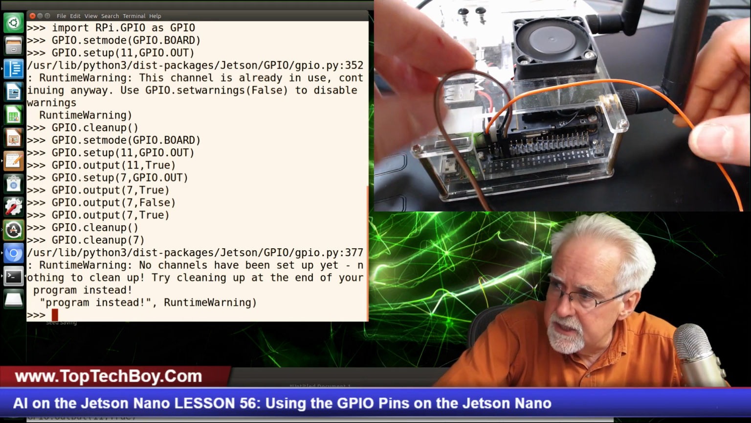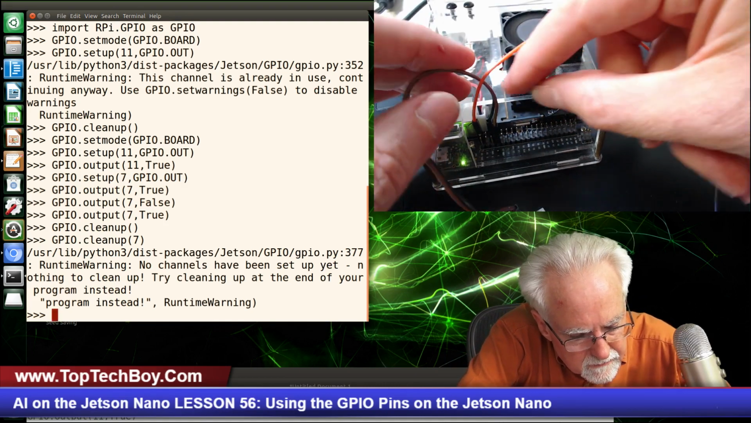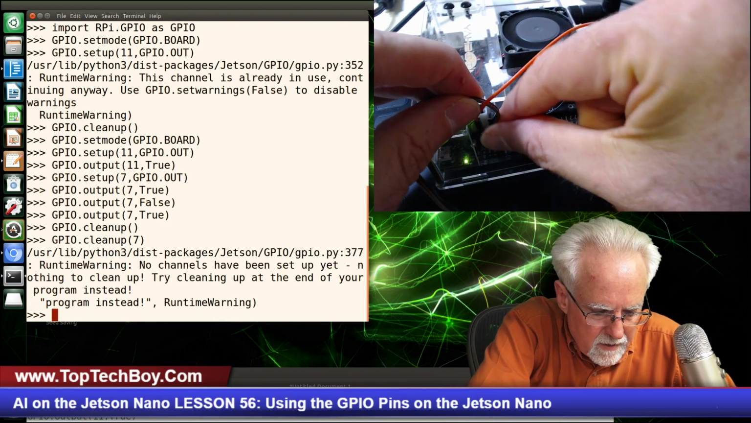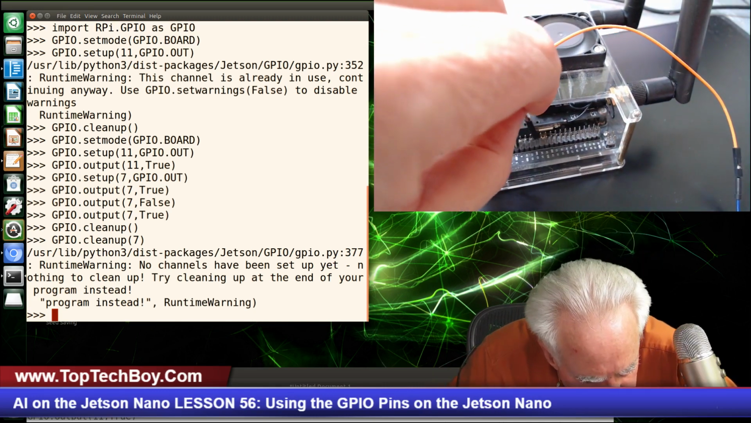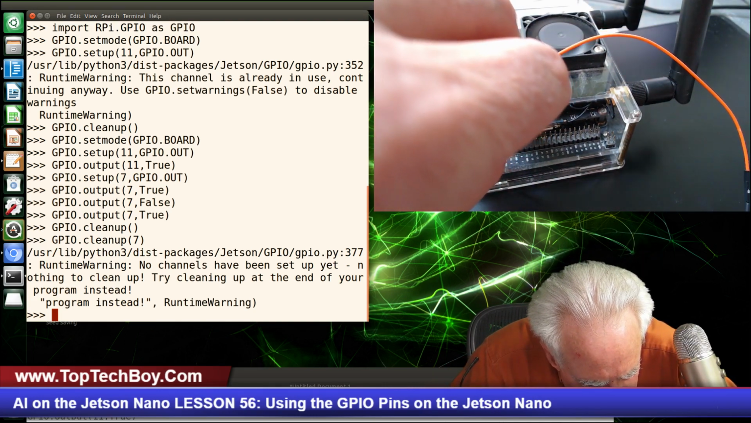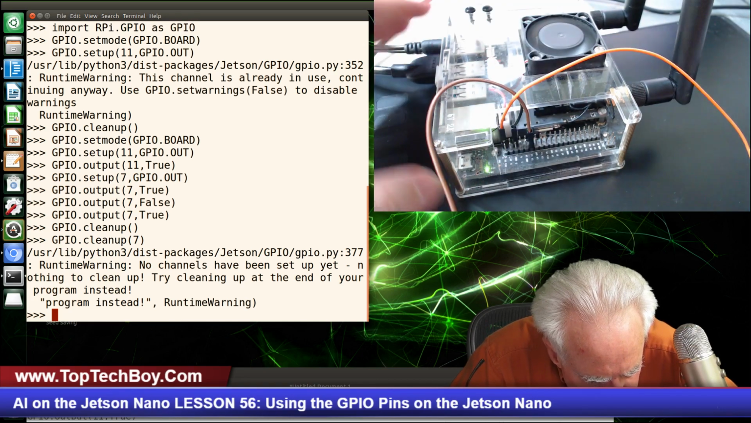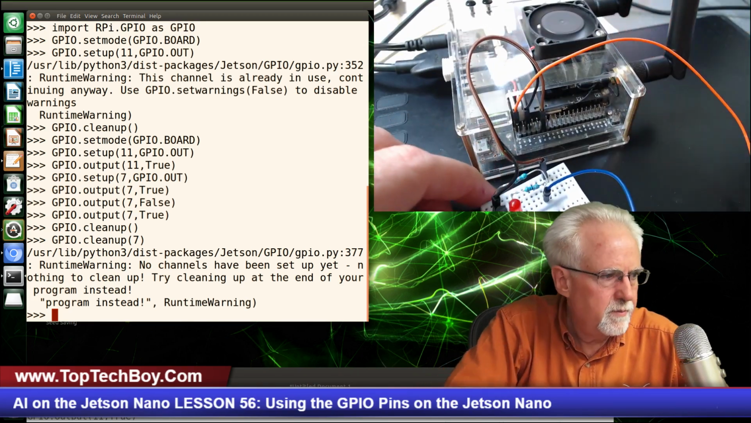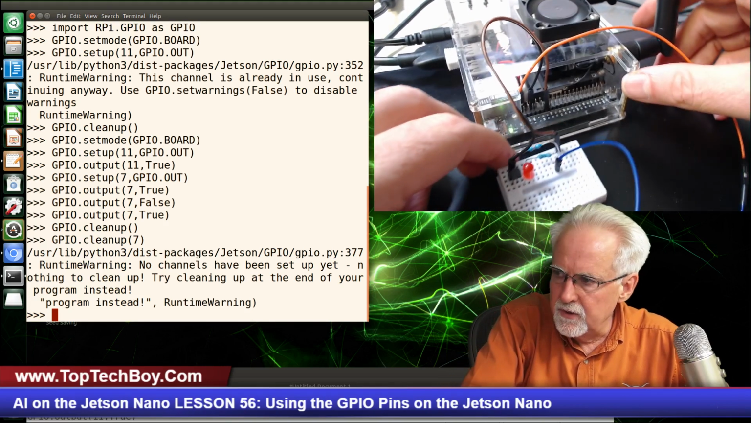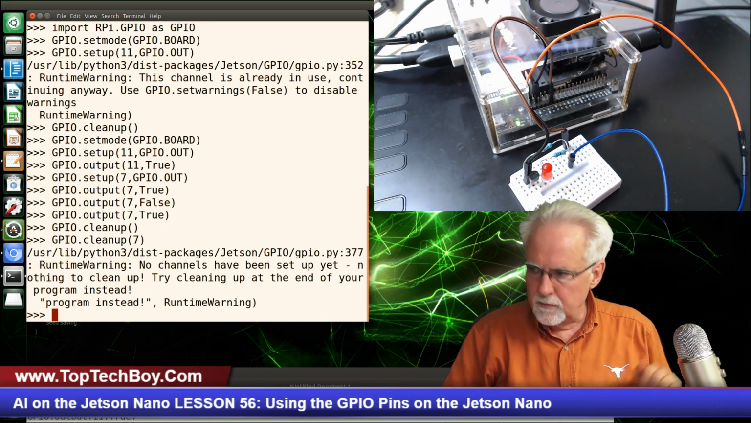But let's just say that I'm going to disconnect from pin 7. All right, and let's go to pin 11, which we had talked about before but didn't hook up to. I'm going to hook to pin 11. Okay, you see that? I'm hooked up to pin 11. So now how do we make pin 11 work?